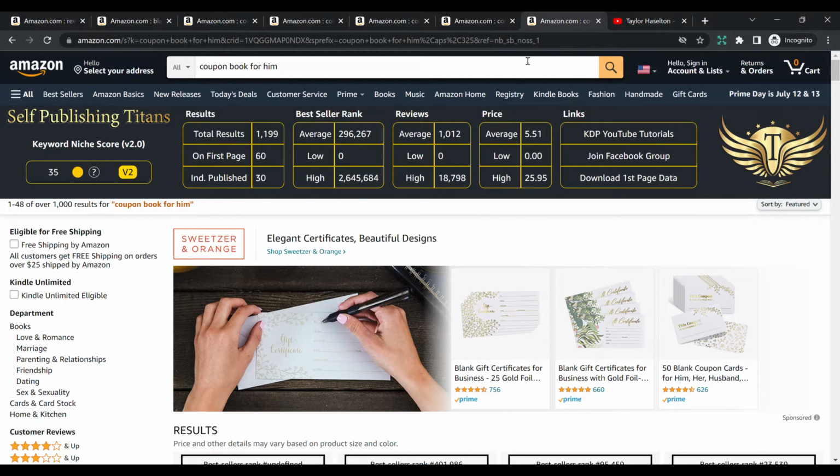So what you want to do is go to Amazon.com and search for whatever book you're trying to do. We're doing a coupon book theme, so I have a bunch of tabs already open of various keywords and possible niches that we can go into. For example, this one is coupon book for him. It has a niche score of 35. If you hover over this little question mark here, it will give you a bunch of information like what niche score they recommend and things like that.